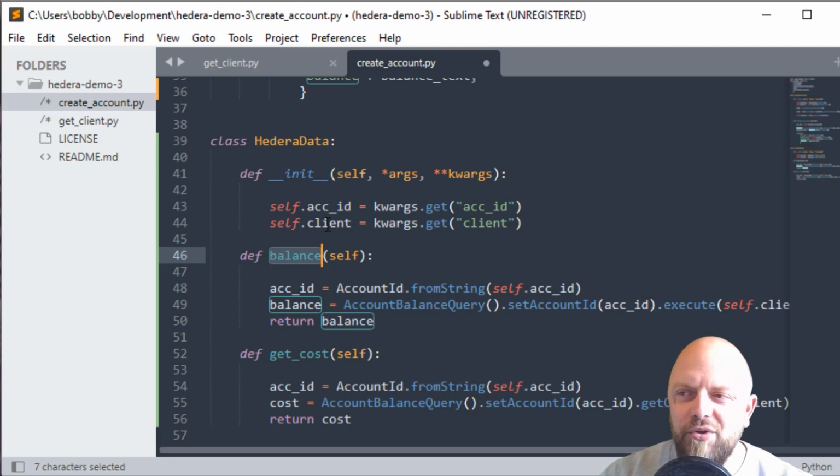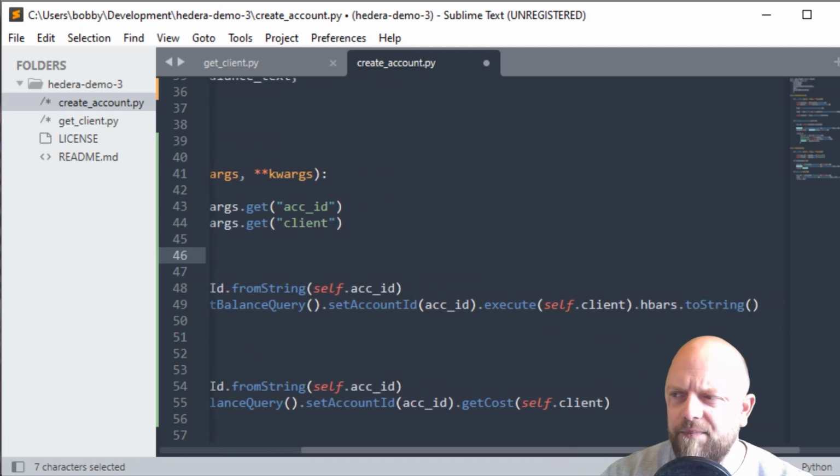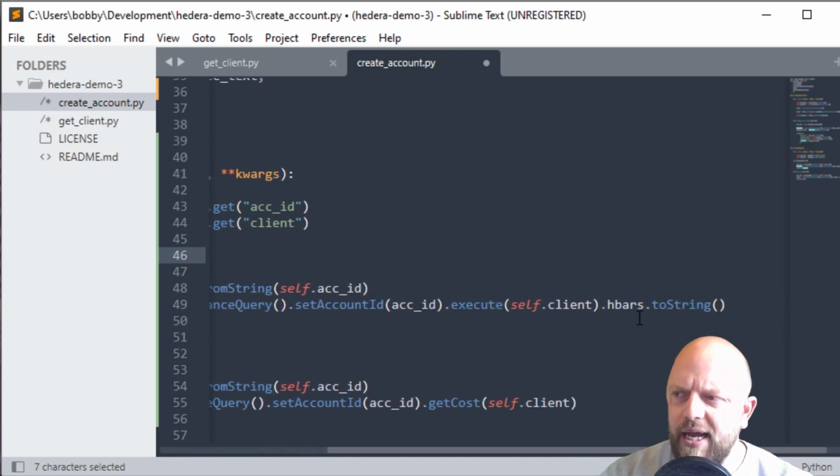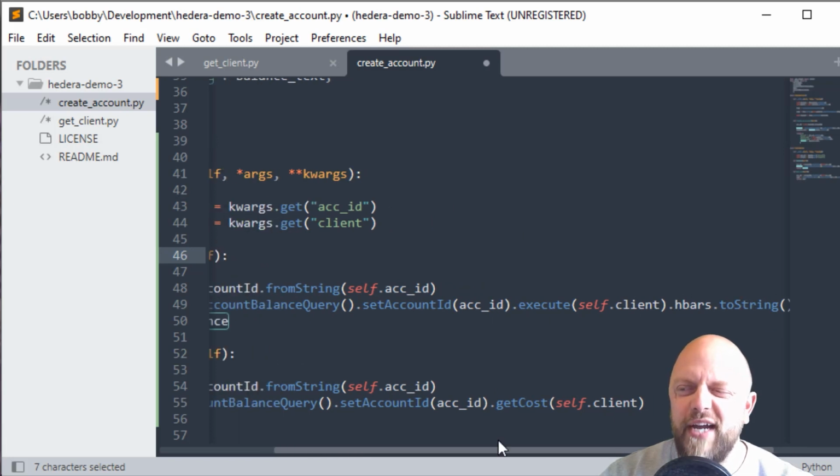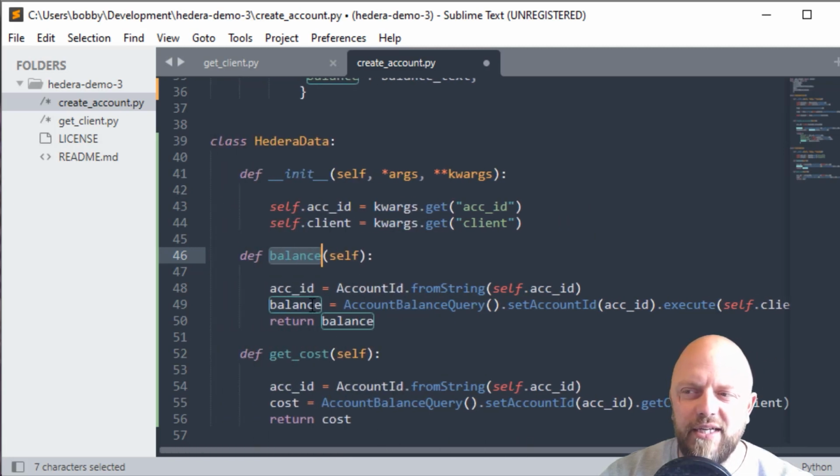So we pass through the account ID and the client, because remember, we've got two clients. And from those two new keywords, we can then get the balance using the account balance query. We set the account ID and then we execute. You can probably see that now. And then at the end, we get the Hbars from the balance to string. So we're creating a string essentially from that return. That's what that balance variable becomes. Same happens with cost as well.